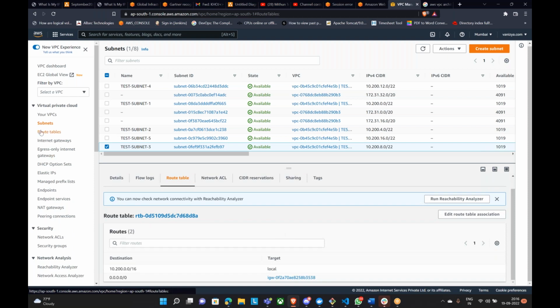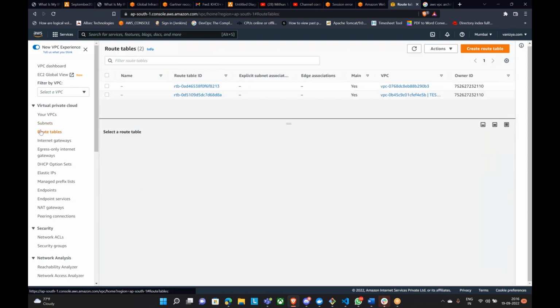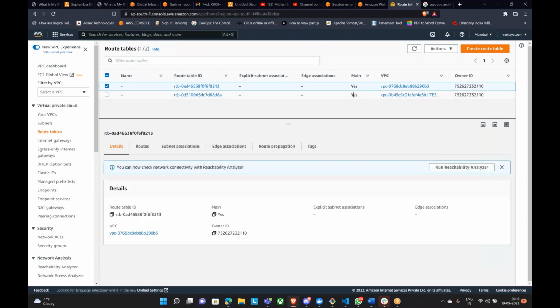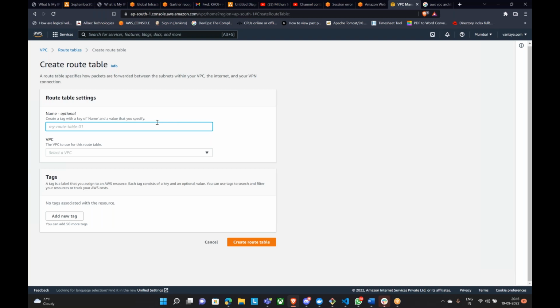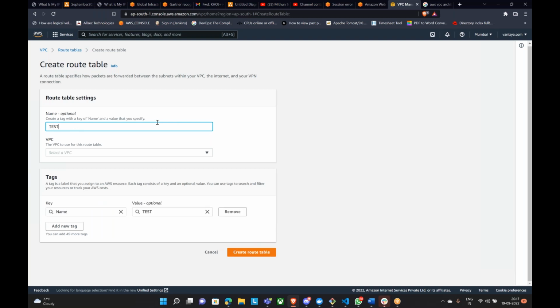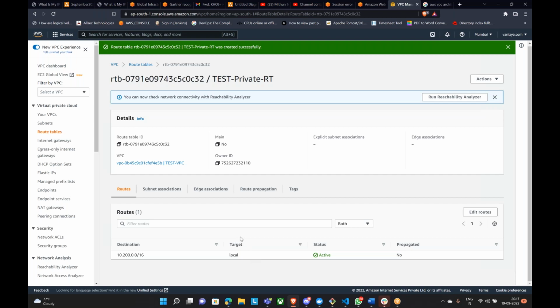Now first what we are going to do is create one more routing table, which is private. How can you identify whether it is public? By this symbol. In the main column it will say yes. This means this is the main routing table which gets created when you create a VPC. Now let us create one private routing table. Our environment is test, so test private routing table, select the VPC, test VPC, and just create. Whenever you create a routing table, a default local route gets added.